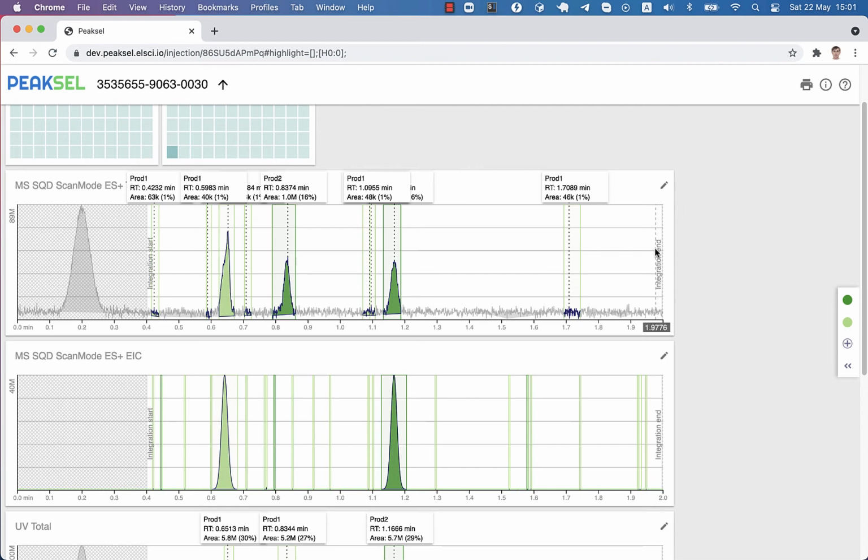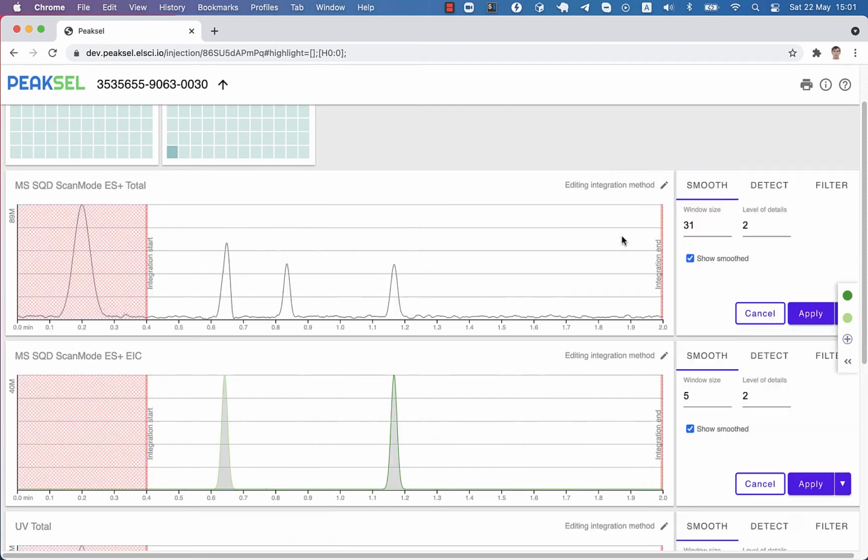When you start analyzing your first chromatograms in Peaksel, you'll quickly run into the necessity to modify processing methods, because the default will probably not work for you. You may end up with too many peaks or too few, or the boundaries and the baseline will not satisfy you. What you want to do first is to find the right parameters for the integration.